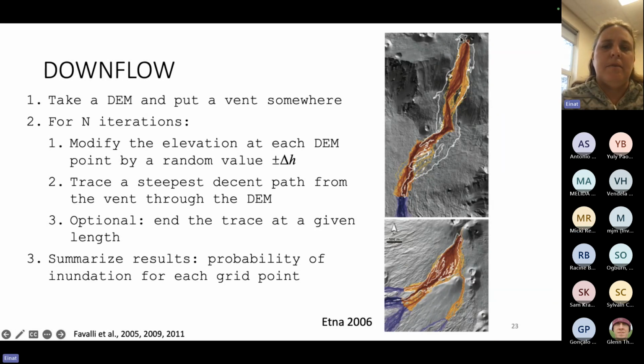And in this map from Favalli et al.'s paper, you'll also see a white outline, which is the outline of an actual lava flow in 2006. You can see that there is some match, but also some mismatches.